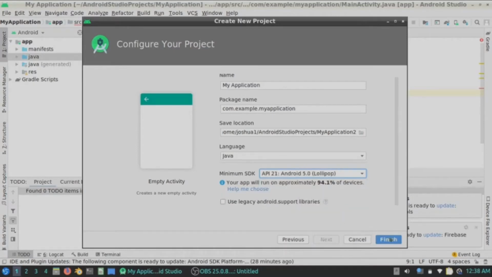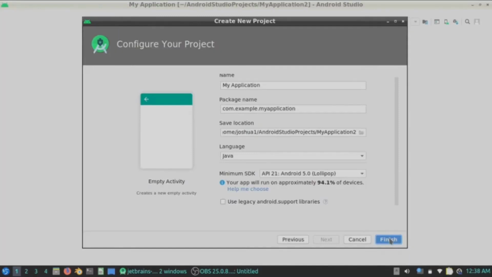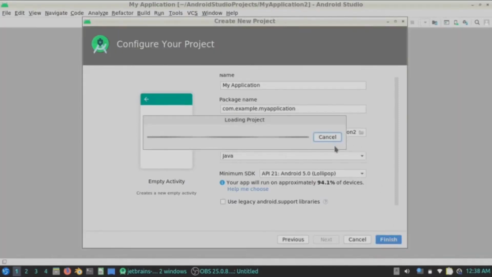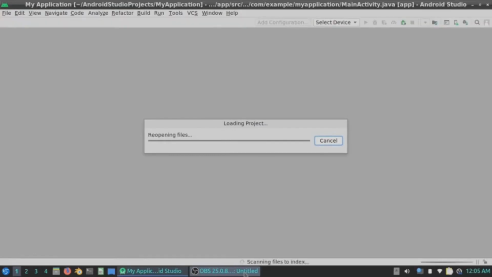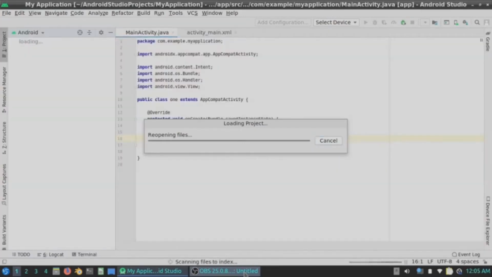Now click on Finish. Make sure that you are connected to the internet so that the required APIs are installed and the build Gradle gets synced. So yeah, now that our project is started, what you see at the center is the workspace that you are going to work on.